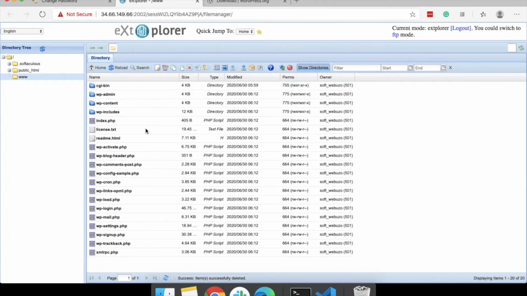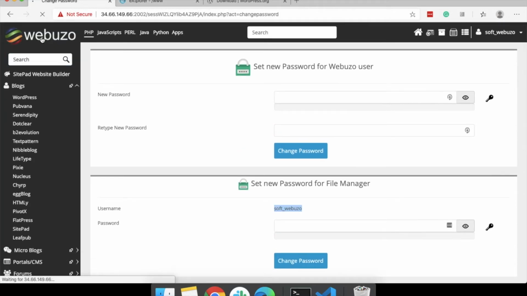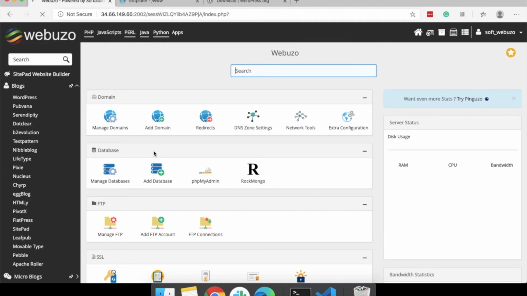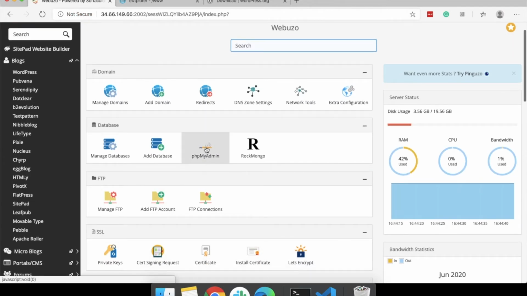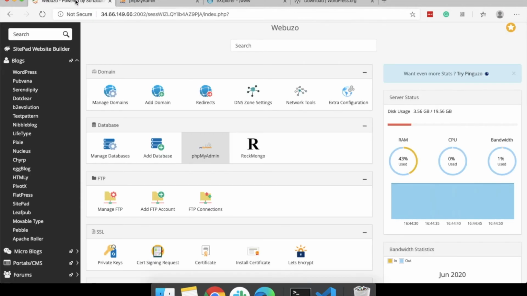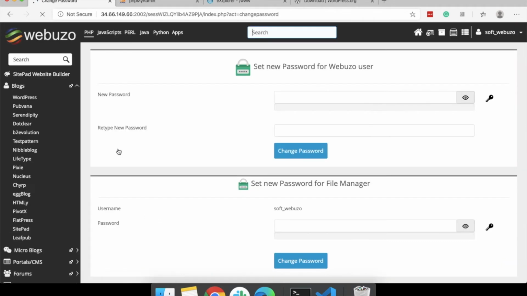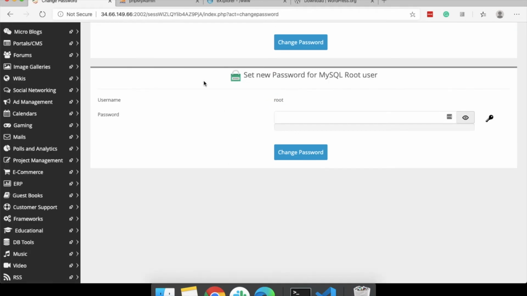Now you will have to set up a database for this. Go back to your Webuzo control panel. Click on this logo, and from here click on phpMyAdmin. So this will open phpMyAdmin, which will connect to the MySQL database. Here it will ask you for the username and the password. If you don't remember them, go back to your control panel and again go to Change Password. Then from here you can set the password for the root user of MySQL. Enter some password.